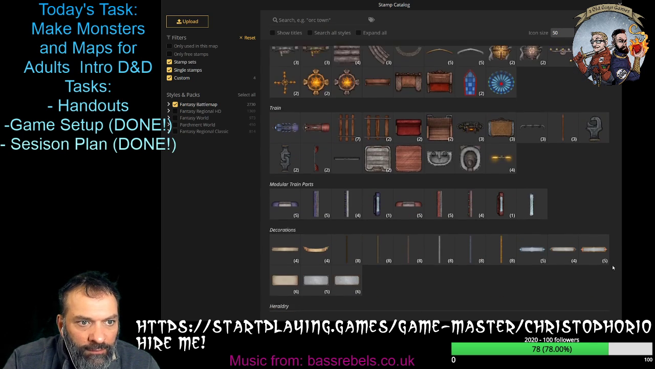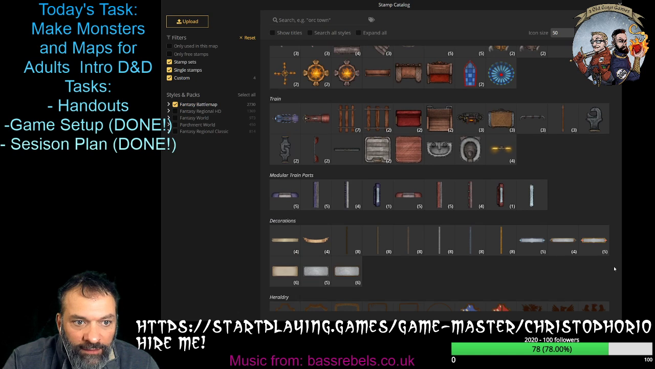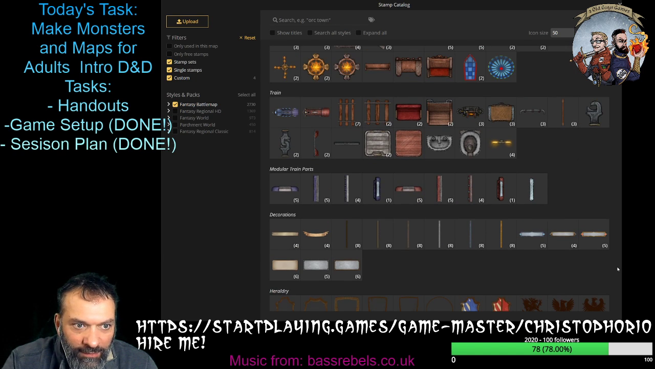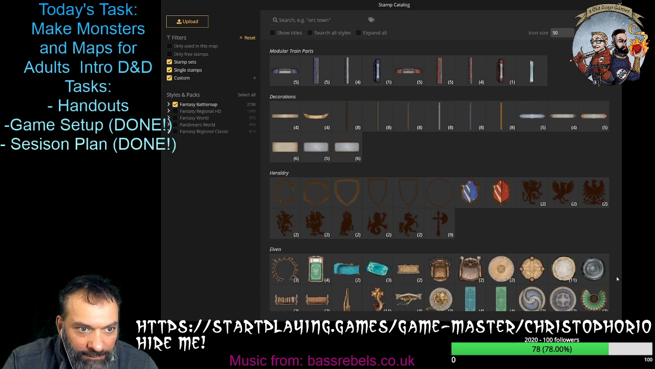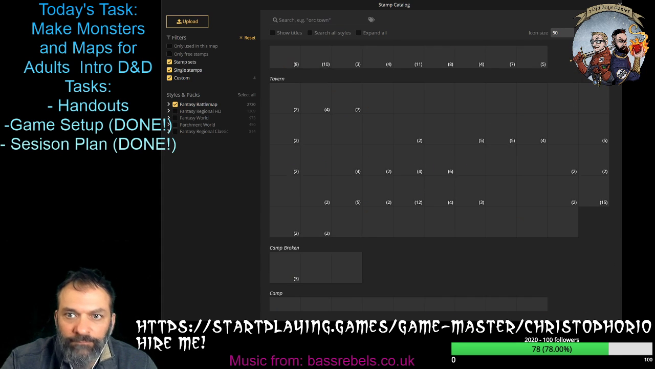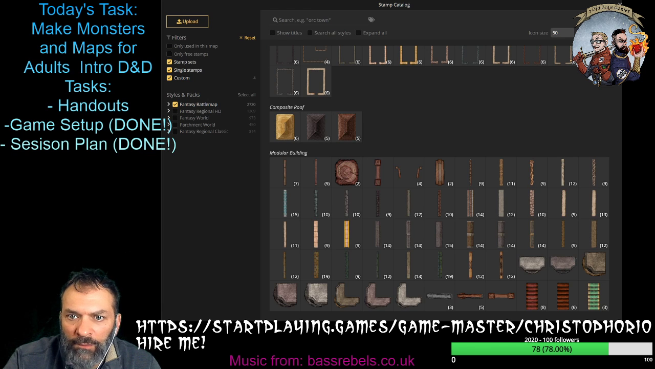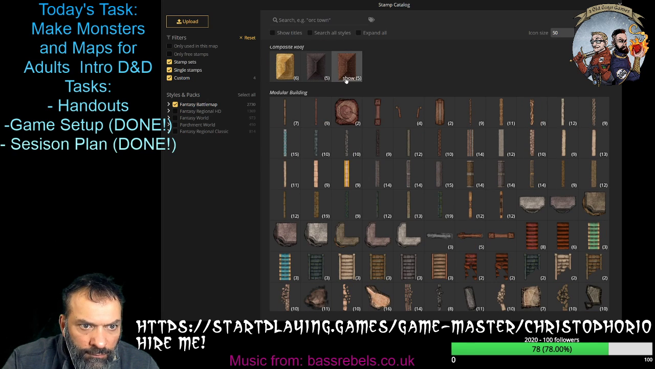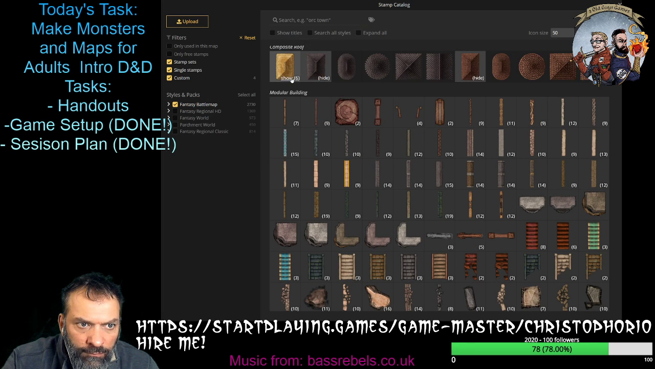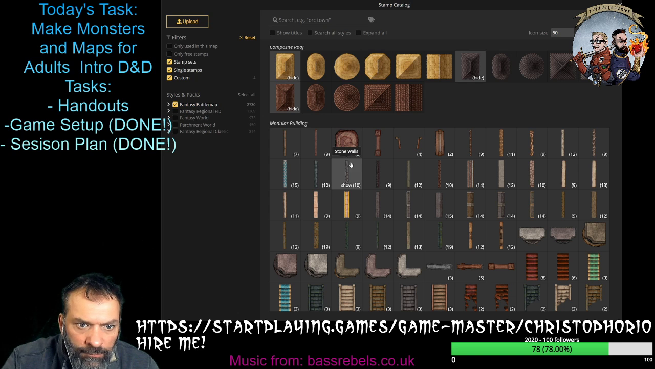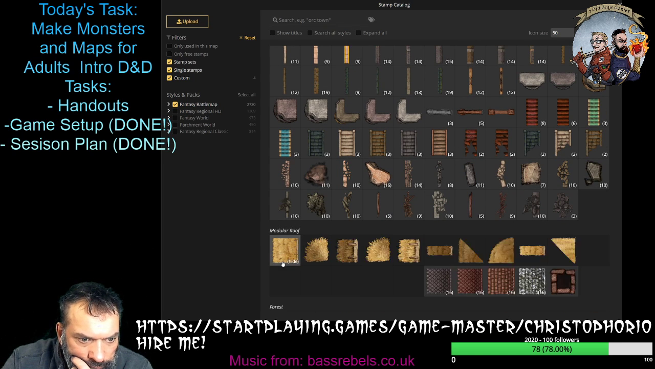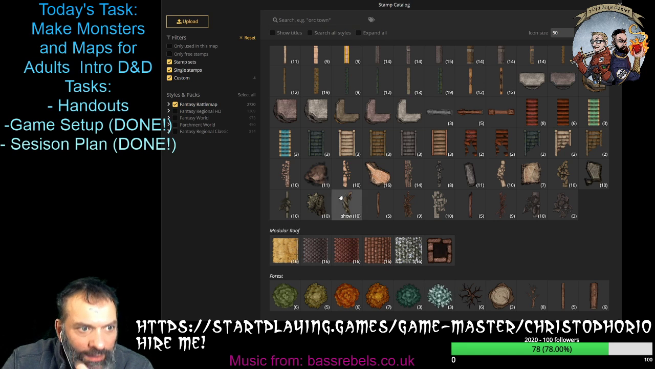Right. Temple set, train set. Oh, orcs. Orcs on a train, it's coming. I'm gonna make some maps up for it. I don't see any way to put damaged roads. I thought there would be.